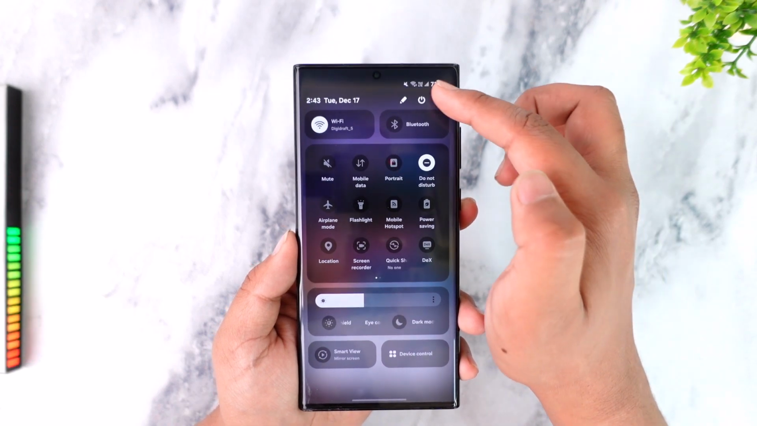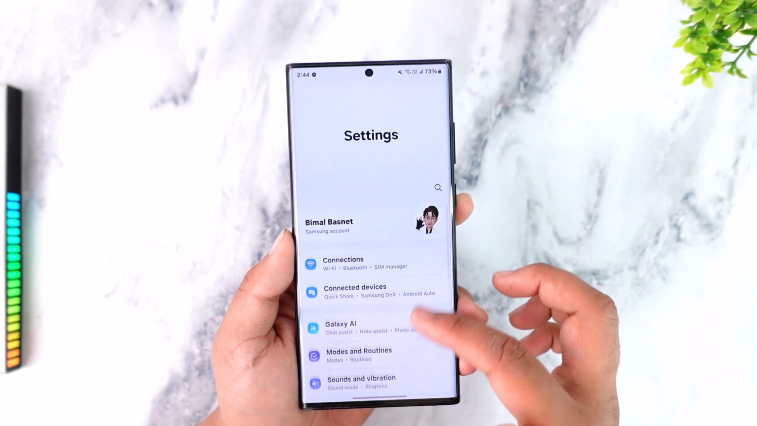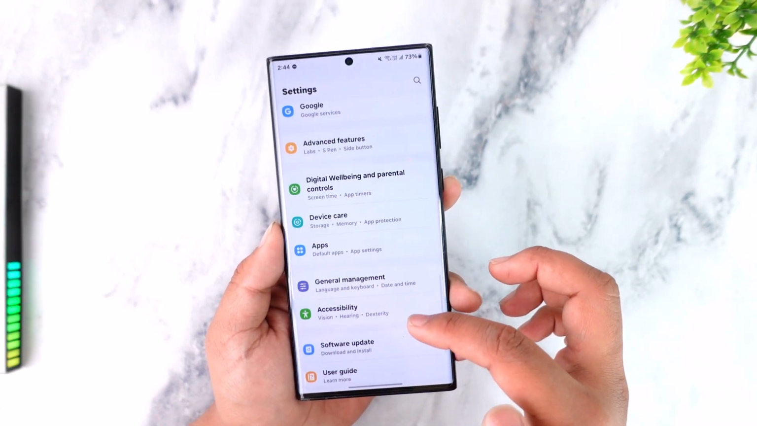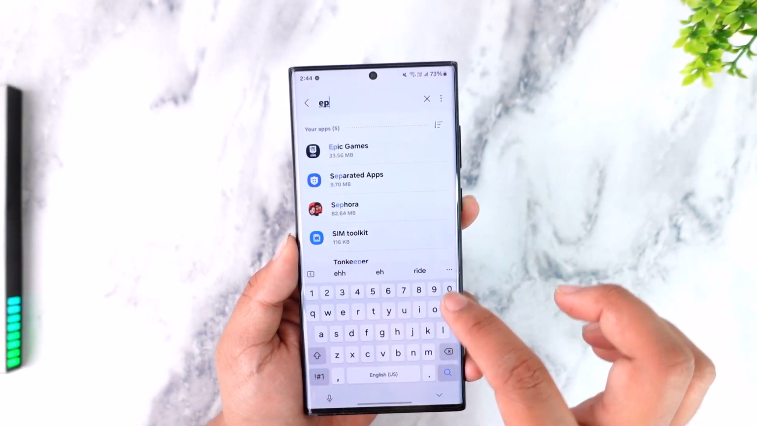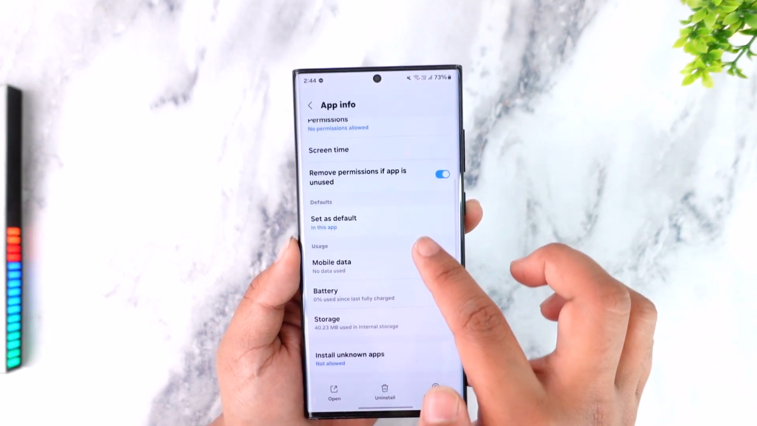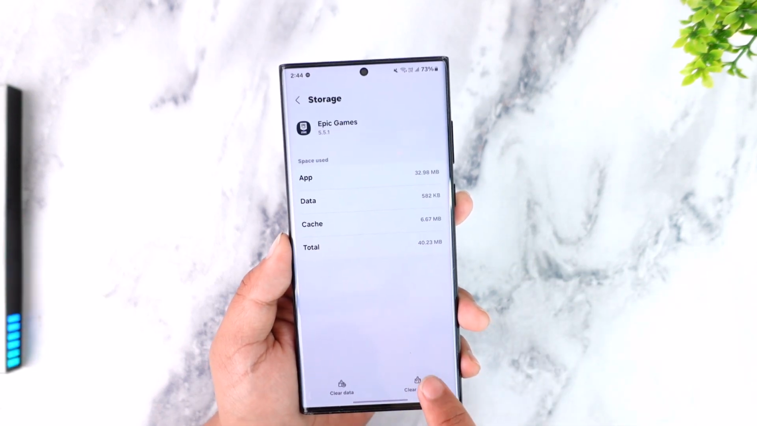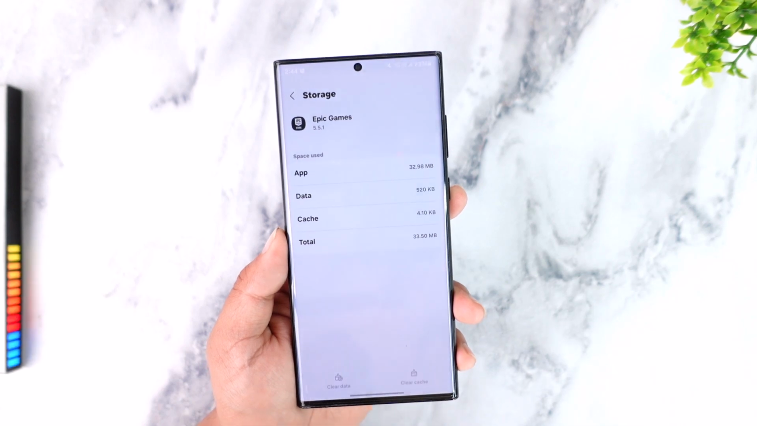Then you can also simply go to settings. From settings, if you're on Android, you can simply scroll down to the apps section here. From the apps section over here, you can simply search for Epic Games. Then from here, of course, you can simply scroll to the storage tab, go to clear cache, and also make sure to clear the data.